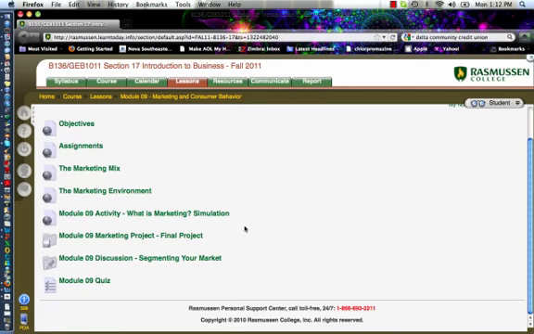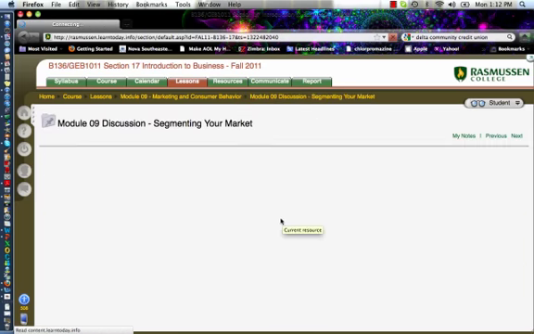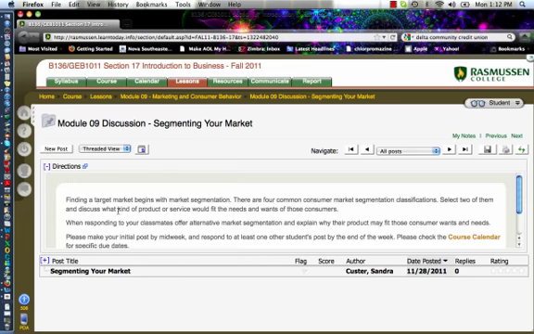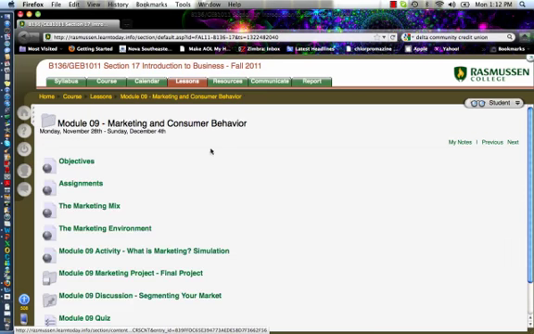And then, of course, we have our Module 9 discussion, which is in regards to segmenting the market. You want to find a target market that begins with market segmentation, focus on the 4 classifications, and you're only going to select 2 of the classifications and discuss what kind of product or service would fit customer needs. Remember, when you're responding to your peers, to have substantive posts stating not simply that you agree or disagree, but why, as well as offer some new ideas, whether from the text or resources that you've found.